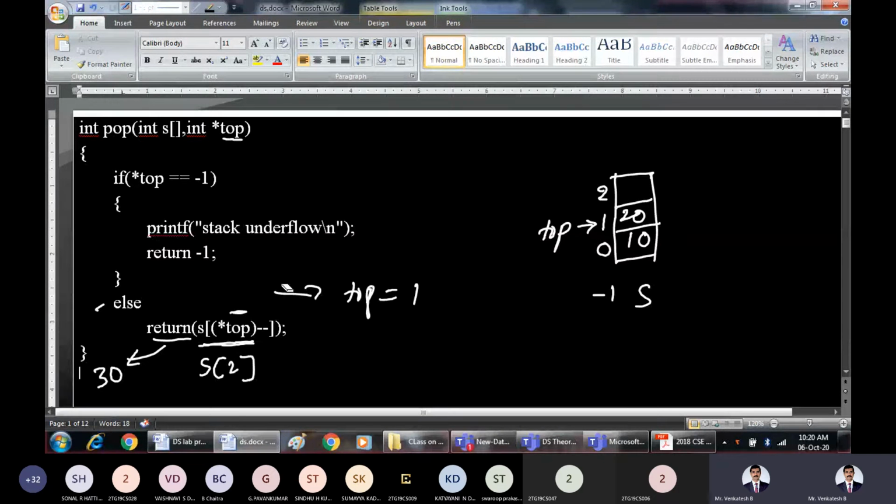So let us pop the remaining elements also, because we have to check the underflow condition. We need to check the stack empty condition also. So let us pop once again. Is top equal to -1? No. Else part. In the else part, first use the value of top. What is the value of top now? 1. So just perform S of 1. What is S of 1? S of 1 is 20.